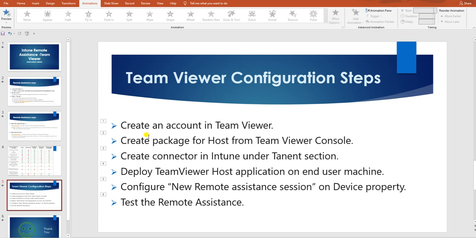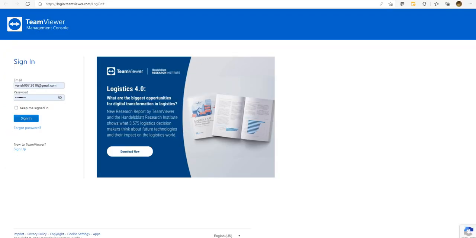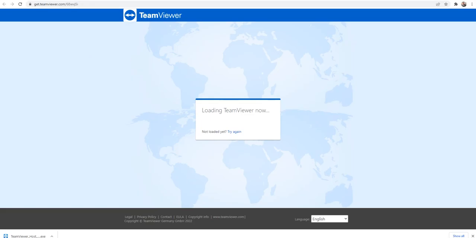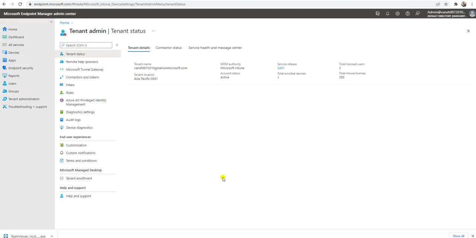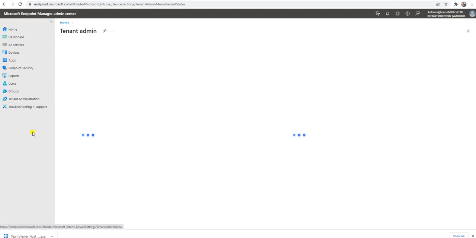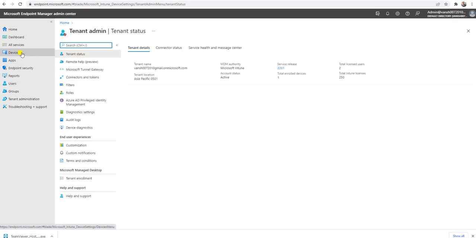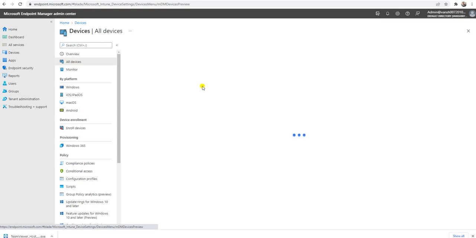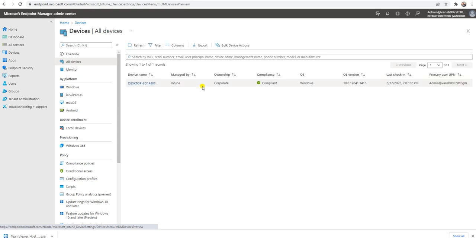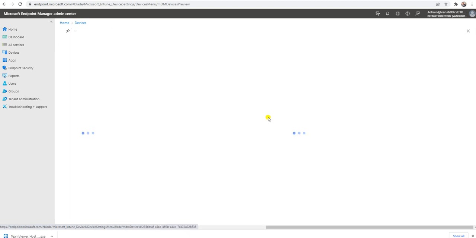Now we have created the account and the host package, and we are at the stage to create a connector. Let me go to my Intune console here. Before going to tenant administration, I can show you something. Go to all devices, and under all devices I have one device here for testing. If you click here, let's see whether the connector is activated or not, and if it is not connected, how you can see that this device is not enabled for remote assistance.